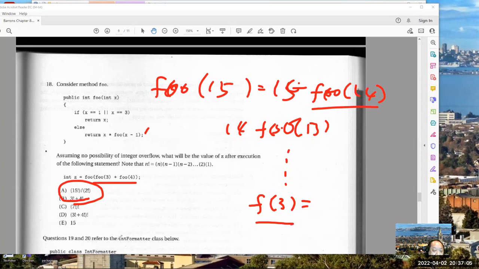F3 equals what? F3 equals just 2 times 1? Who said that? Because F3 equals 3. Who said that 2 times 1? And then wait, but F3 equals 3. How come it's 2 times 1?